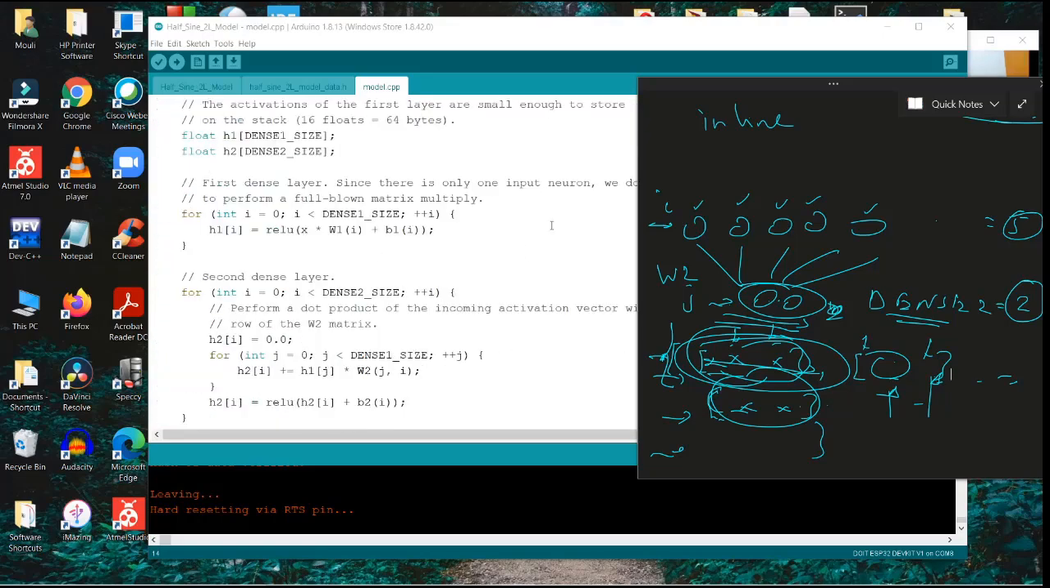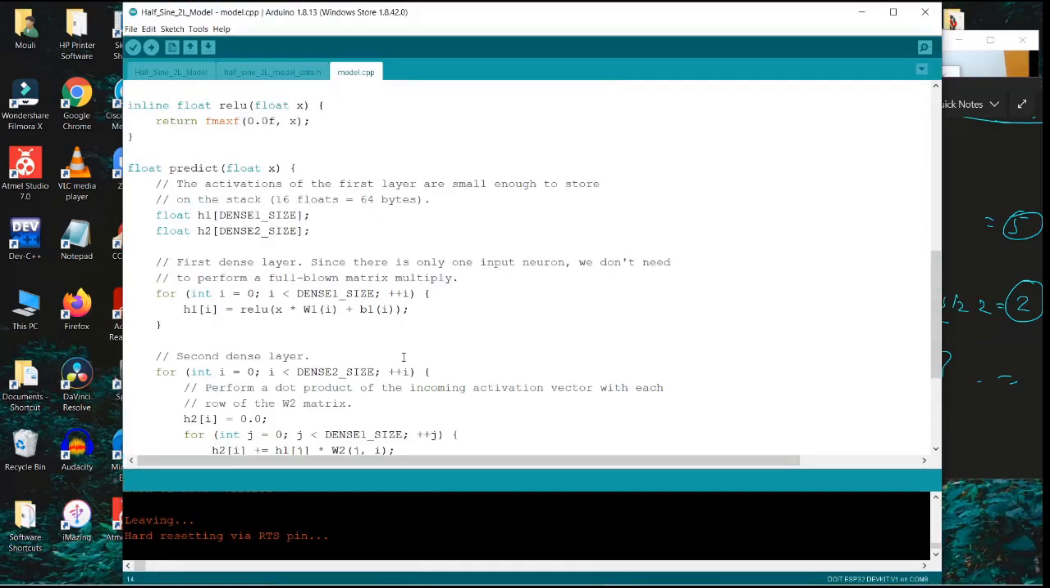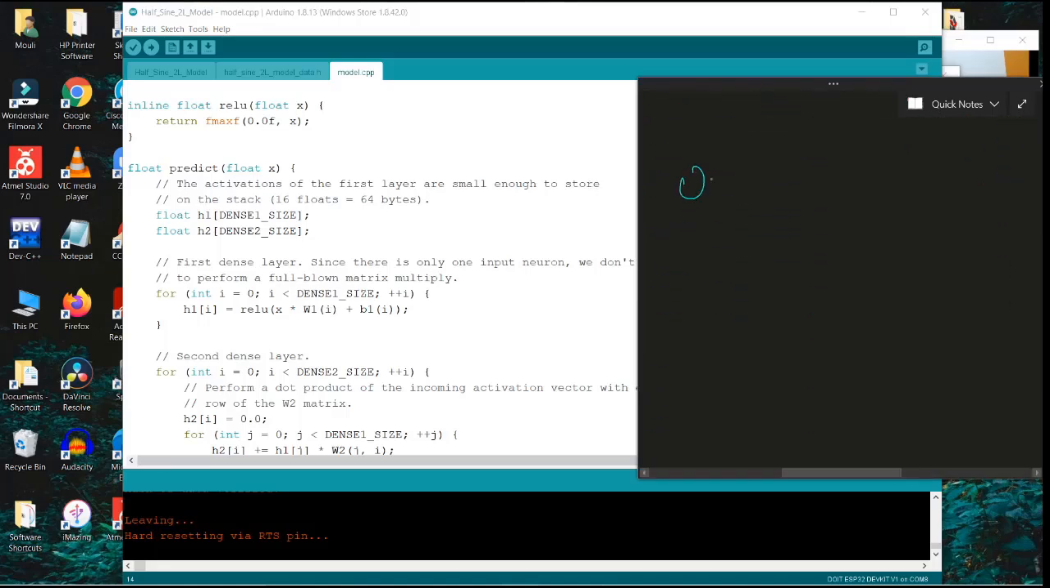Now let me come to the core of the prediction. Prediction is what is actually going through the array model. So you come with the x value and declare two variables. Let me explain it again: 5 and 2. Outputs of these nodes are available in h1, an array of dense1 size, which is 5. Similarly, outputs of these nodes are available in h2 of size 2. I am declaring them as local variables, remember, and all of them are float.